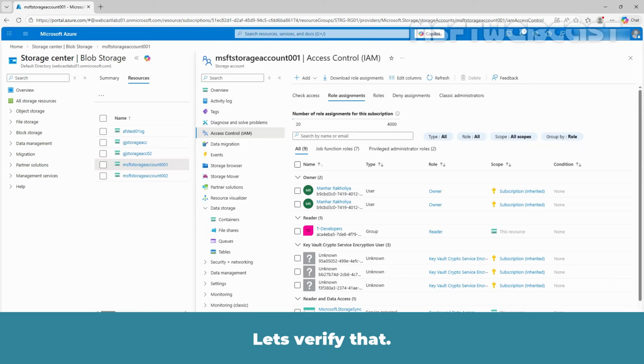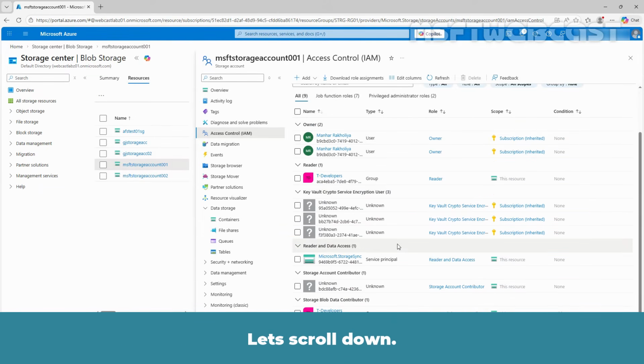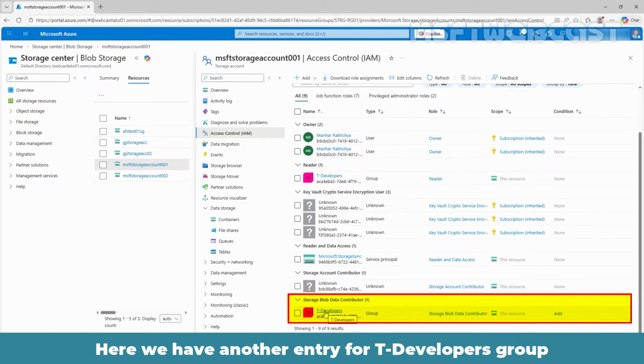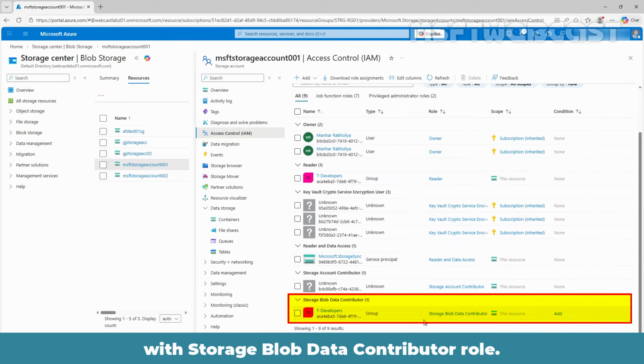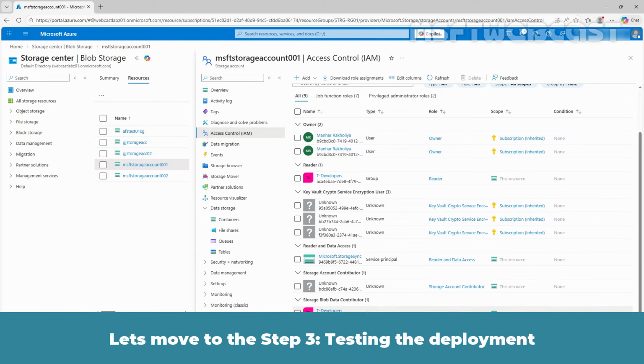Let's verify that. This is the reader role for the T Developers group. Let's scroll down. Here we have another entry for the T Developers group with the Storage Blob Data Contributor role. This means our group has the reader and Storage Blob Data Contributor roles on the storage account. Let's move to step 3, testing the deployment.